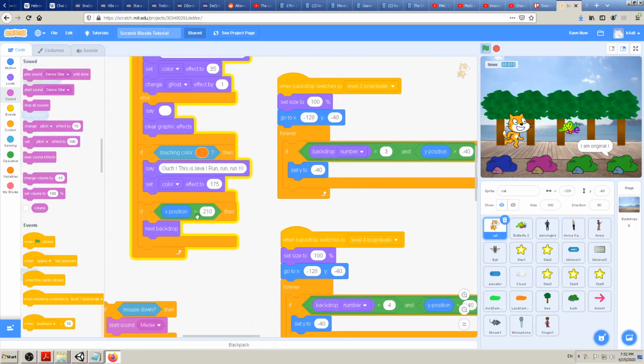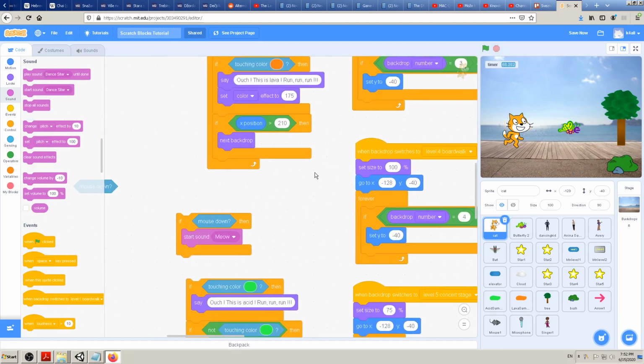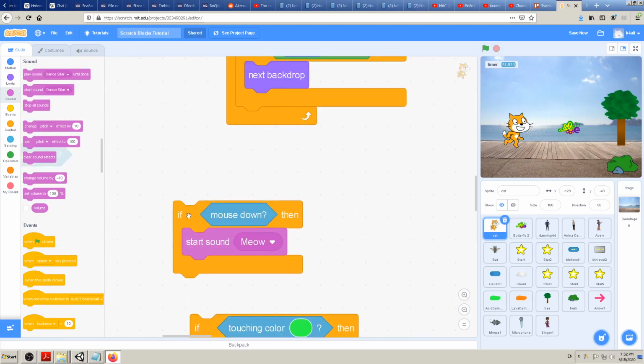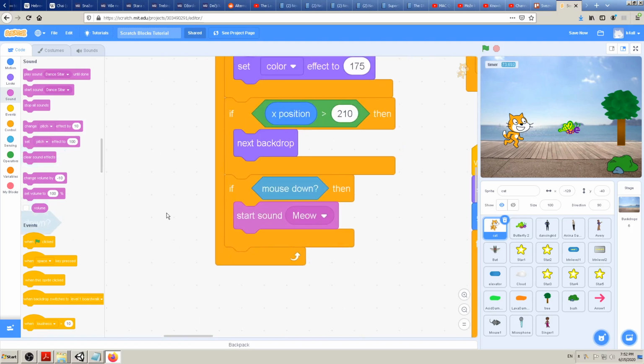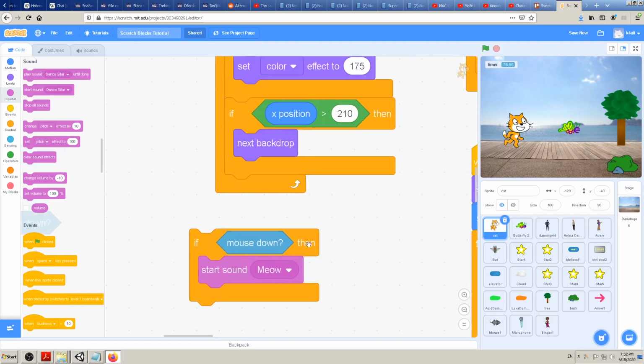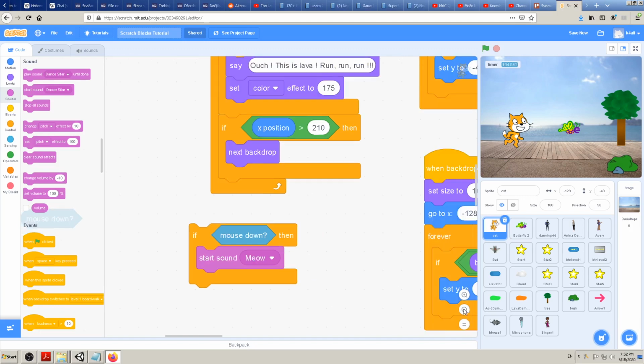For this situation it worked fine, but we had a problem when we wanted to change something in our code, and we did it when we showed how the mouse down Scratch block works. So we made if mouse down. What we wanted was for the cat to say meow whenever I click anywhere on the screen. So if I click on the sky, on the sea, on the background, on the tree, on the rock, on the butterfly, wherever, I want the cat to say meow. Not only if I click on the cat, but anywhere on the screen.